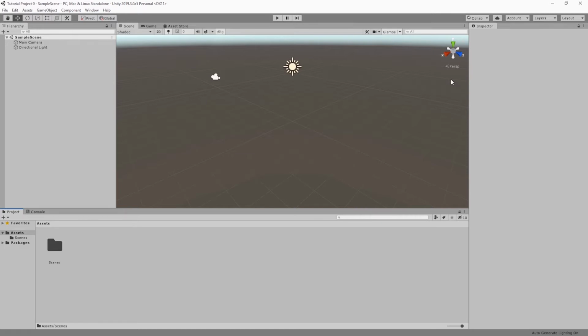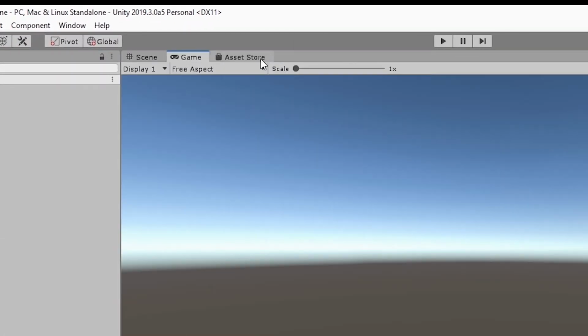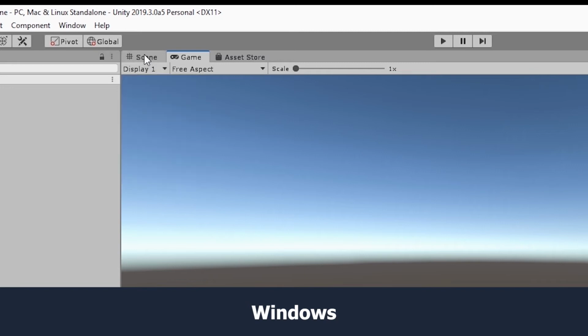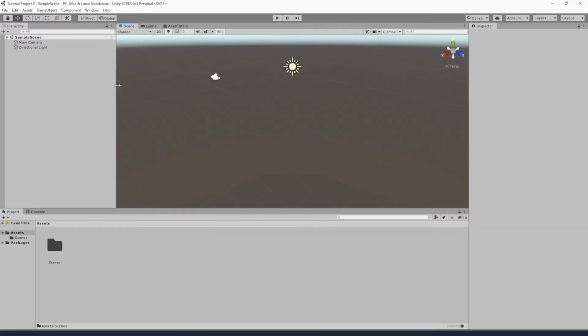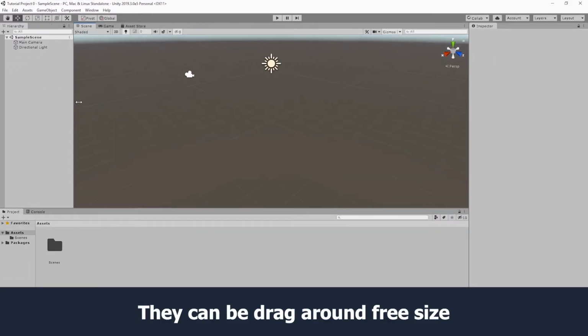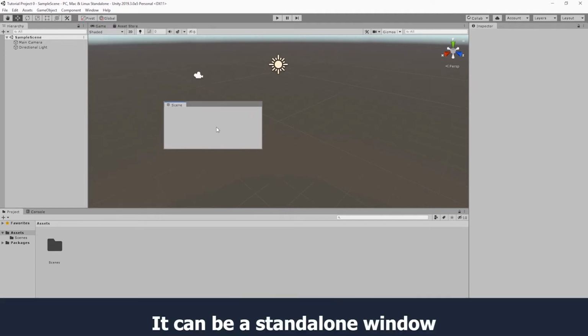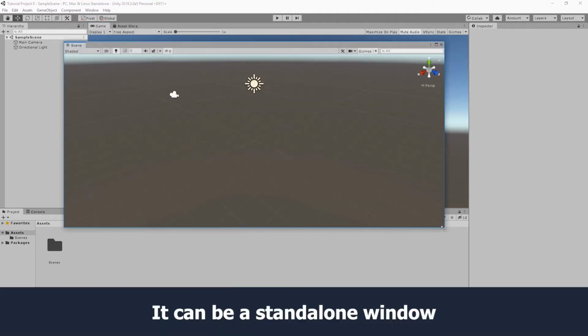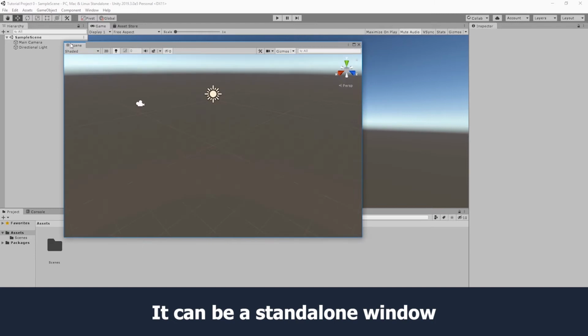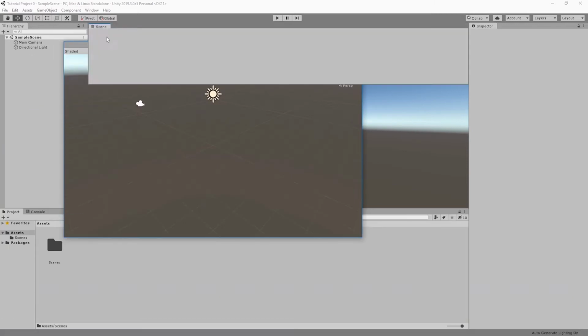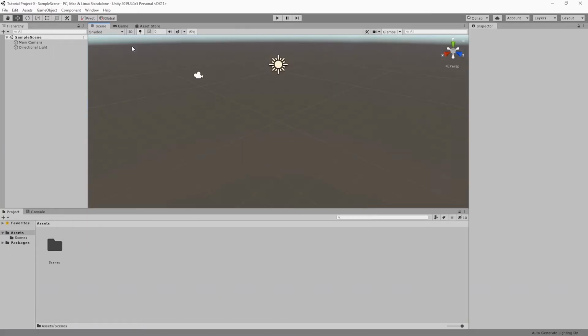First things first, all of these tabs that you see around are windows in Unity, and they can be dragged around, resized as necessary, and you can pull them out and have them stand alone, like this is its own window now, or you can mix them in other places. So I'm going to set up Unity just a little bit, and I recommend you do it as well.